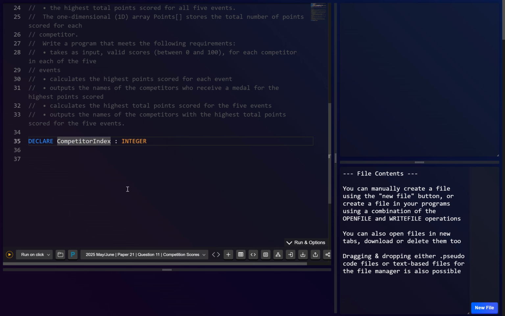I guess competitor index, let's go maybe event index. So here we want to loop the event index, that's going to start at 1, and go to the number of events. Now in the exam, of course, you can hard code that as just 5. However, since I've just made it a constant, let's just go num events.